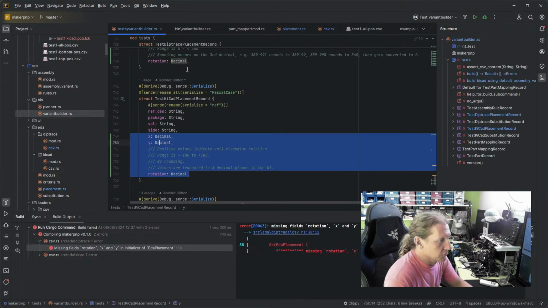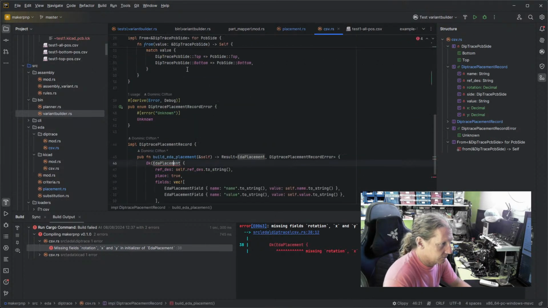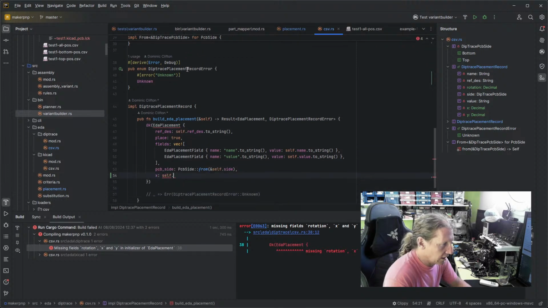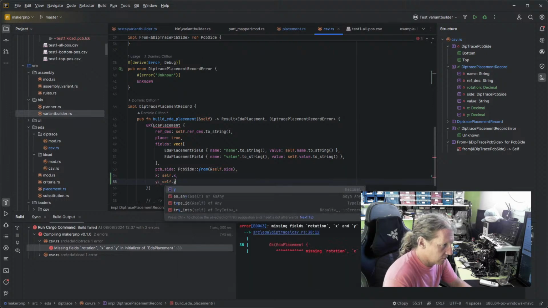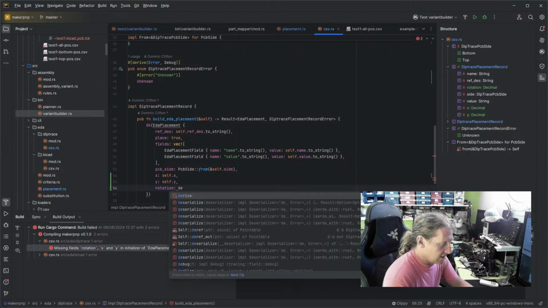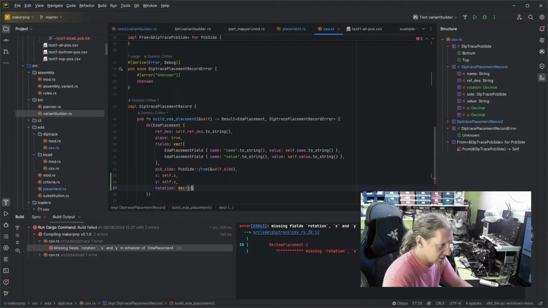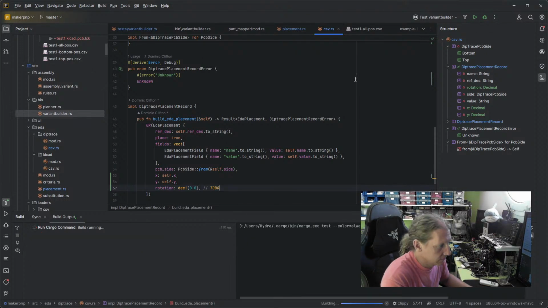Right. Duplicating the comment from the tests to the non-test code. And now we can get the X from here. And we need to specify rotation, and just temporarily, because we're going to have to deal with this, we're just going to say decimal 0.0 for now, and put a to-do there, just so that we can keep things compiling, and then we'll come back and do the to-dos.